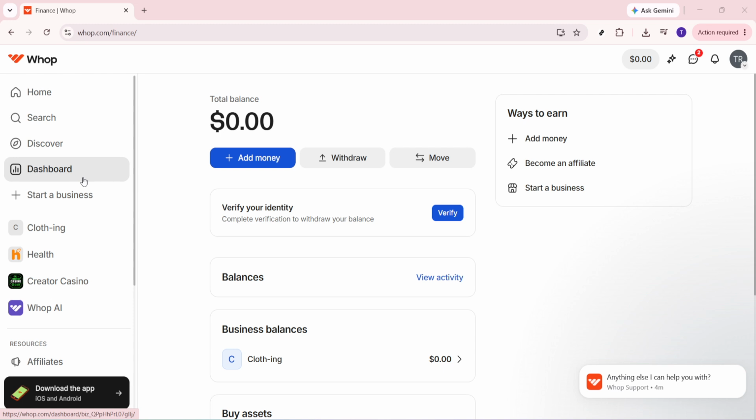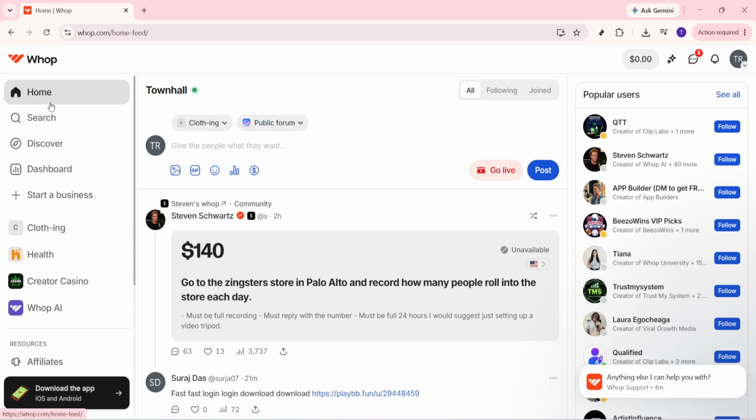To begin, open Whop in your browser and make sure you're logged into your account. Once you're on the platform, give yourself a moment to let the page fully load so all of the account options are available. Since this change affects your connected account settings, it's important that you're signed into the correct Whop profile before making any updates.